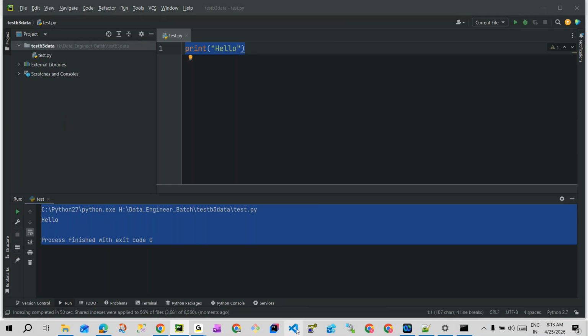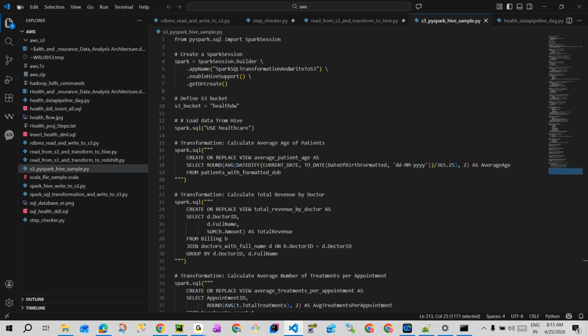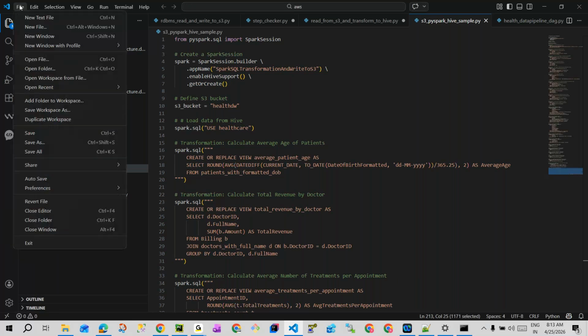Another way, we have Visual Studio Code as well. This is Visual Studio Code. Just go online on Chrome and search for Visual Studio Code. You will get it. Here also you can practice Python. In Visual Studio Code you can practice Java, Python, but those libraries you have to install.